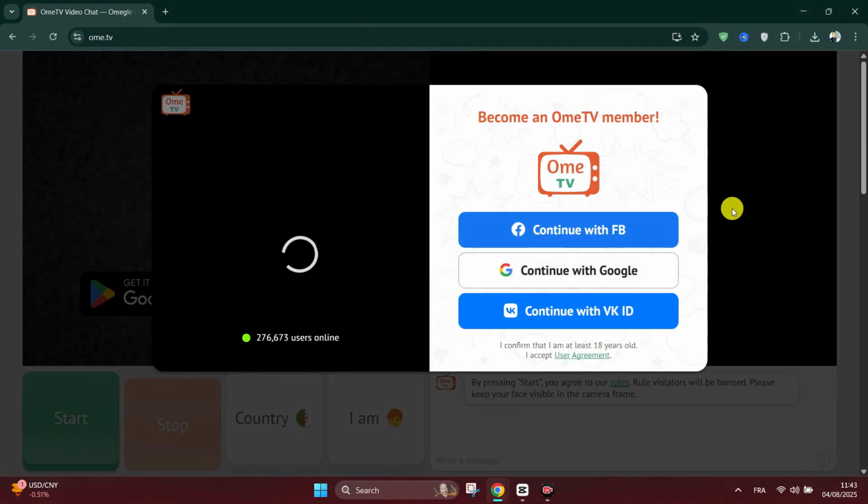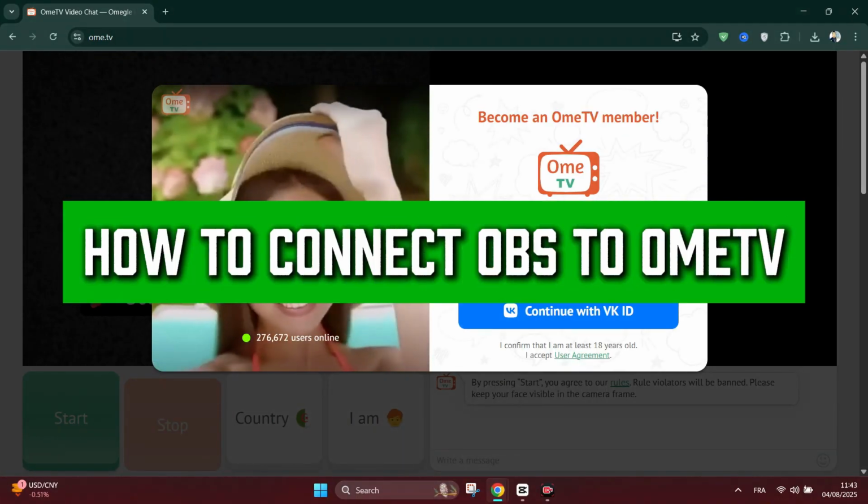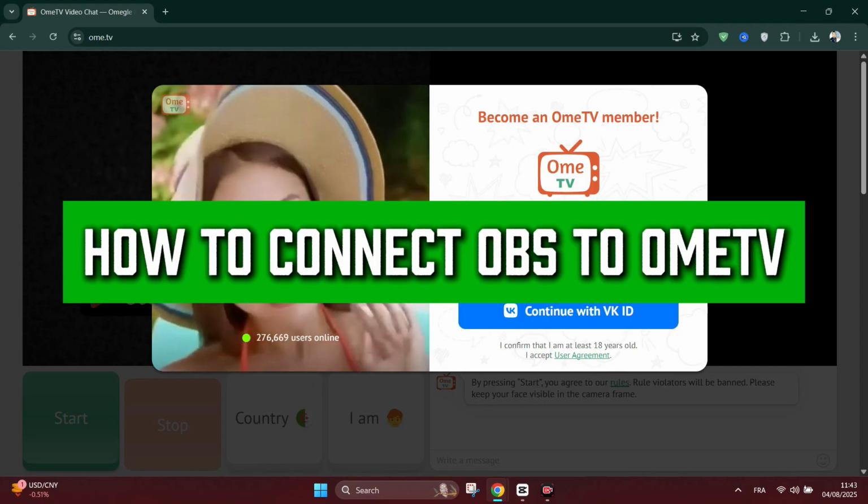In this tutorial, I'll show you how to connect OBS to OmeTV. Now, open OBS Studio and in the bottom right corner, click the Start Virtual Camera button. This activates OBS as a virtual webcam that can be detected by OmeTV or any video calling platforms.